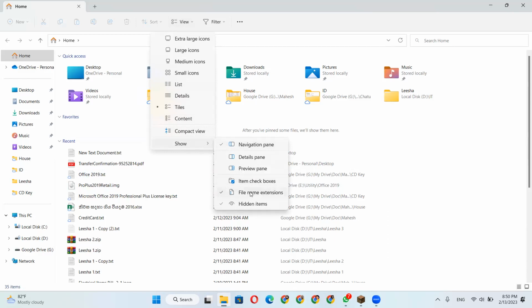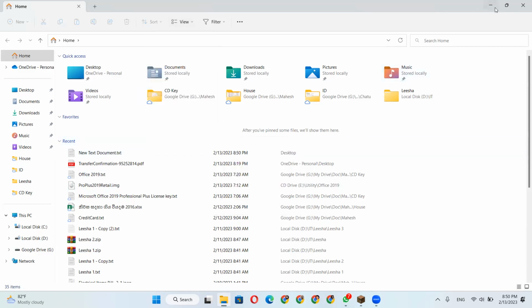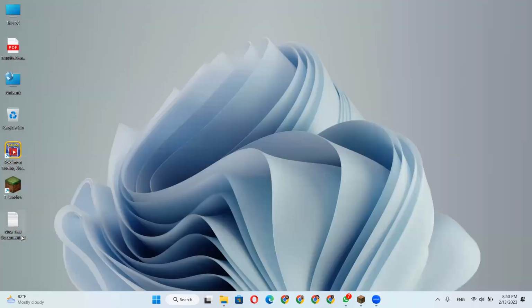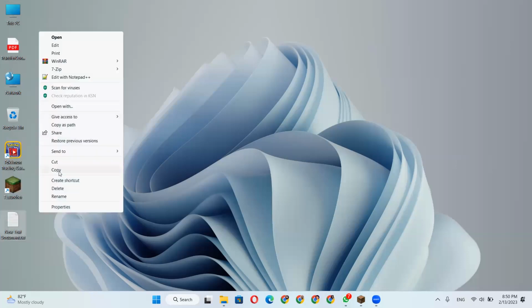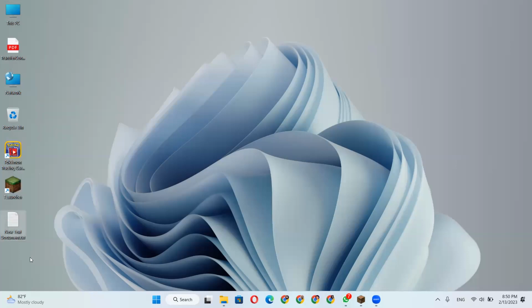All right. When you tick that, go to the desktop and you can see the extension of this file, .txt. So let's copy and paste this file a few times. Right click, copy, or Control C to copy, Control V to paste. Let's paste multiple times.